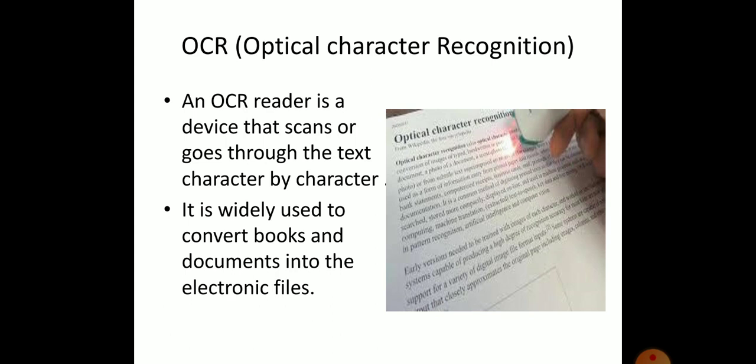Next is OCR, that is optical character recognition. An OCR reader is a device that scans or goes through the text character by character. It is widely used to convert books and documents into electronic files.